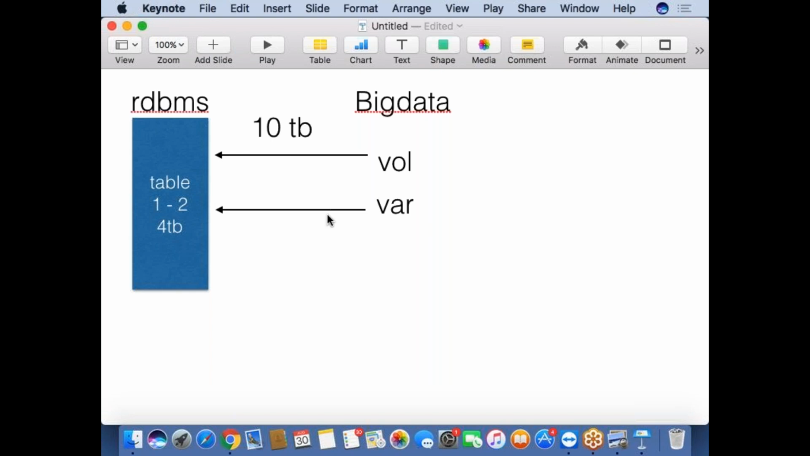Now the third point is velocity. My data has huge velocity, like click streams. The website traffic is very high, so the velocity is very high. You might be surprised that this kind of data, volume, variety, and velocity, which ultimately is the 3V, is not possible to handle on my database because it is not fit for this.